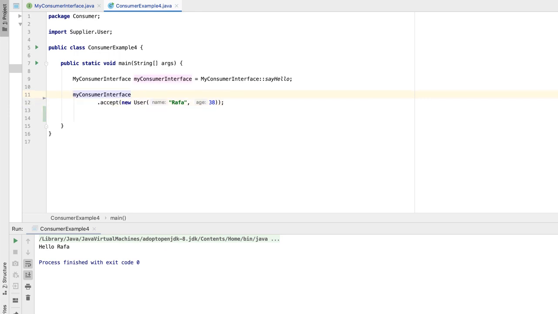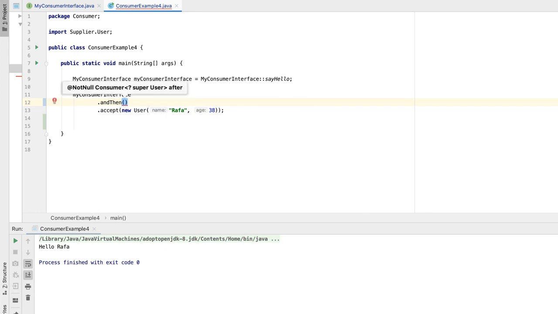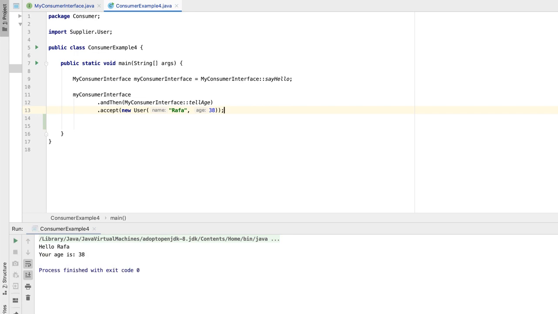And now I want to also tell the age. So see that you can use this chaining operation. It will first say hello, and then you will call the other method, tell age, and tell my age, which I passed already to the accept method. This is very useful for creating greetings for your website or application, and you can add and remove greetings depending on the type of user. You just have to use the chaining operations. You could add more andThen calls, such as tell my gender, tell my last name, or any information from a child class.